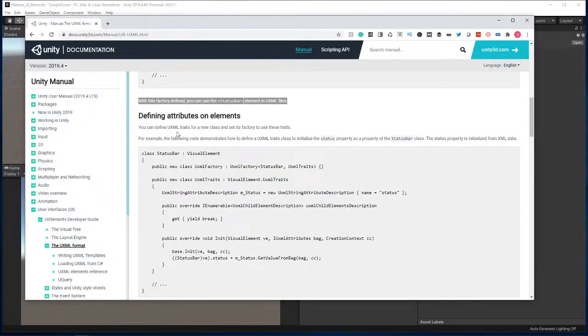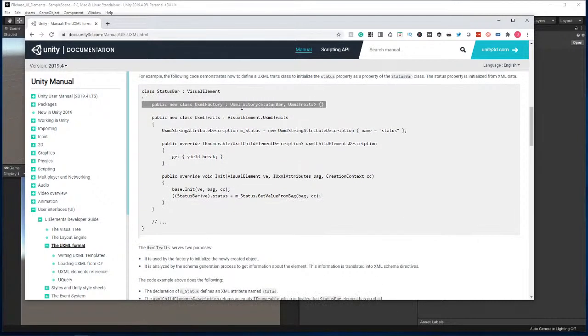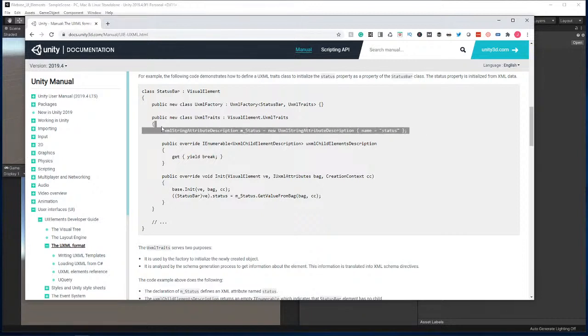Defining attributes on elements. Let's see here. This status property is initialized from XML data. So here's our XML factory. And then here we have a class of UXML traits, which inherits visual element UXML traits. I already hate this. UXML string attribute description status equals a new attribute, and it's reading from the XML, basically mapping it. And then here, creating a collection of child elements, and we break. And then here we can init and override the visual element, the UXML, and the context here.